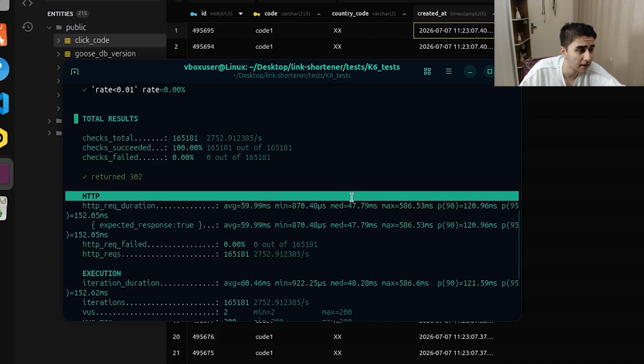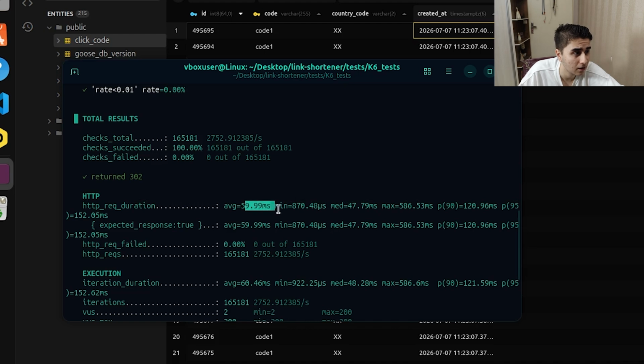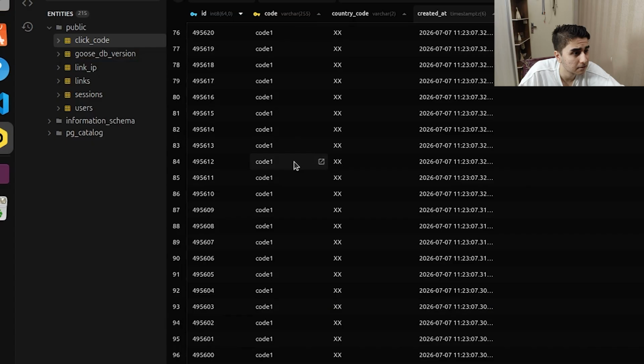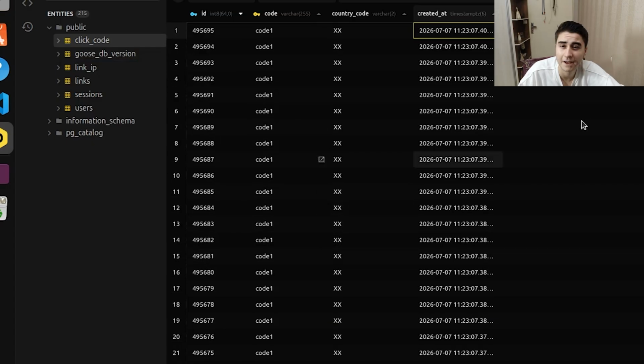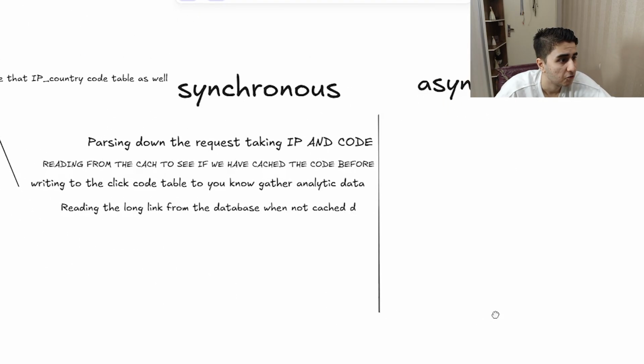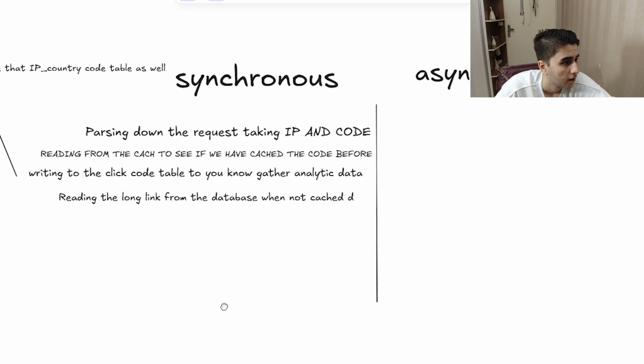So the actual reason that this API endpoint is slow is that we are writing to a database table for analytic data, and we can do it in a different way to decrease this API response time. Let me show you how we can do that, and then we will run this K6 test again and see the results. All right, look at this Excalidraw whiteboard I brought you.